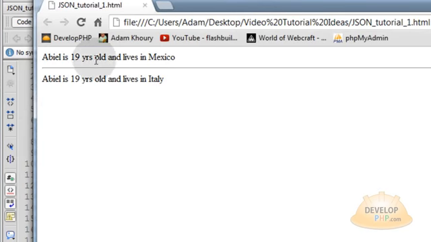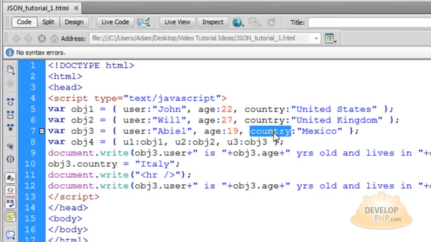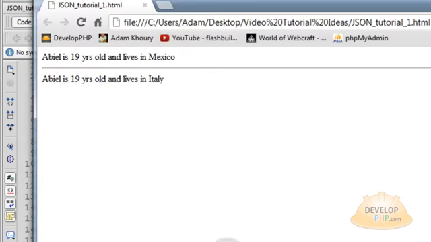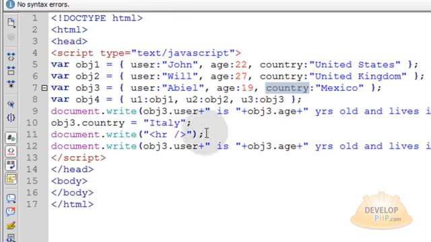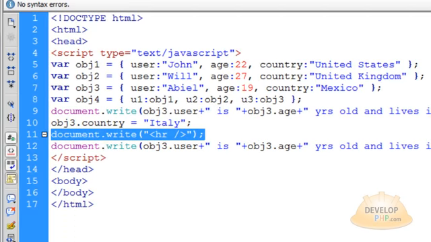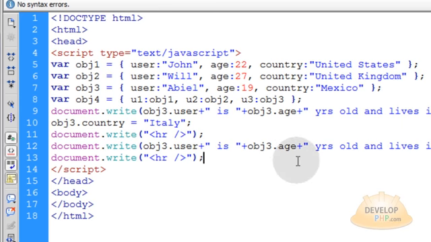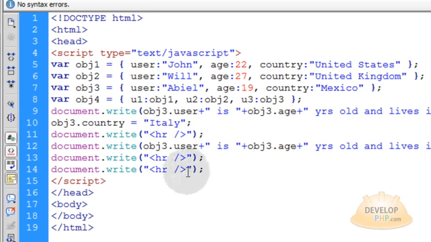See? Abiel is 19 years old and lives in Mexico. Then after we updated it, the country property in object 3, right here, this line did that. It updated it from Mexico to Italy. So that object is forever changed now. Object 3, one of its properties. And that is evident in our output here in the browser. See, Abiel was first from Mexico, and all of a sudden he's from Italy. Okay, let's take that document write HR line, and let's put it under that line there. Actually, let's put 2 of those in place, and remove the HR from the last one.